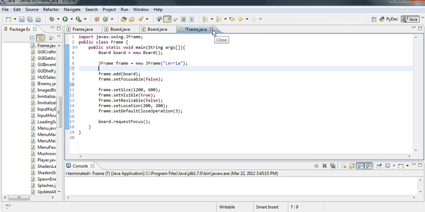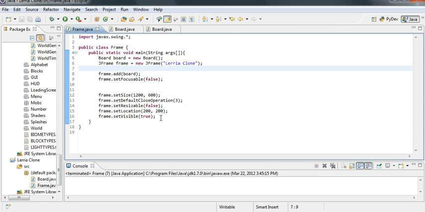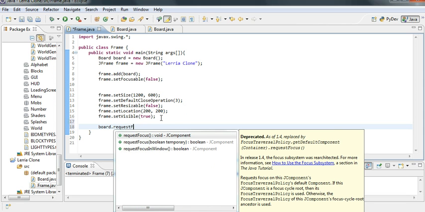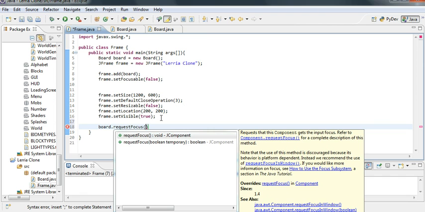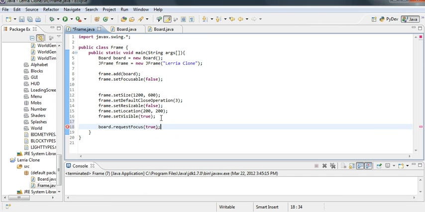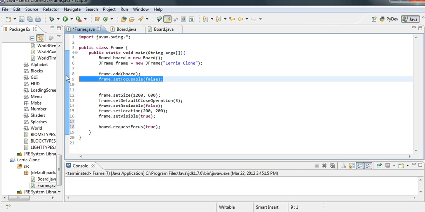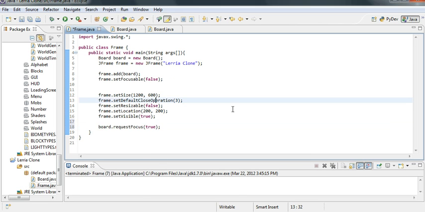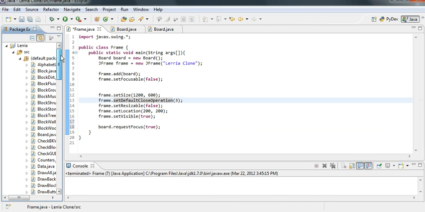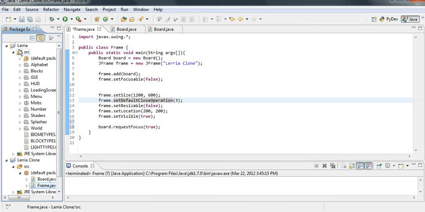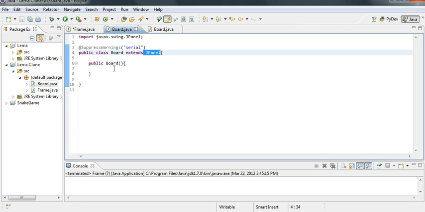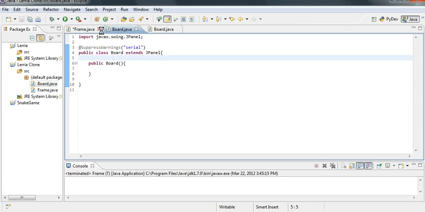Okay. So one last thing. Board dot request focus. We're going to have to put that down here. Request focus, true. And actually, these set focusable and stuff, I'm not even sure if you need that. I just got that from some questions I asked. I was actually having a little trouble with, again, I'm not too good at GUIs, so I was asking a few people the best way to set up a GUI, and they said this is how you would do it.